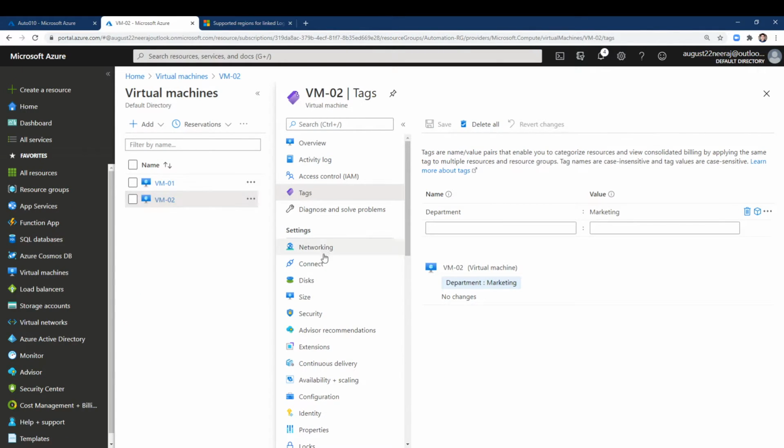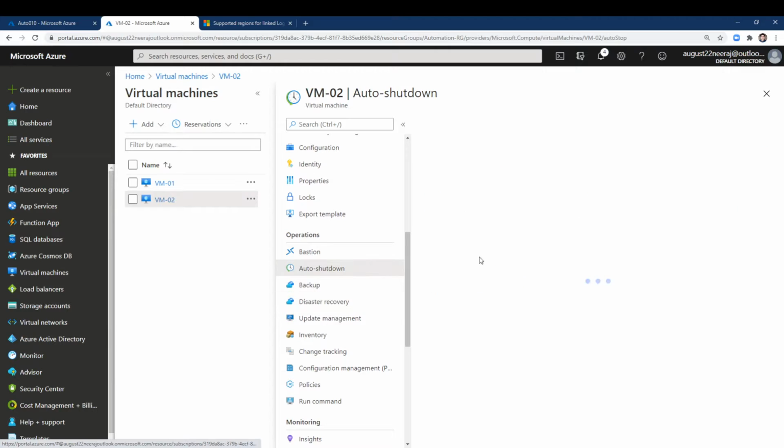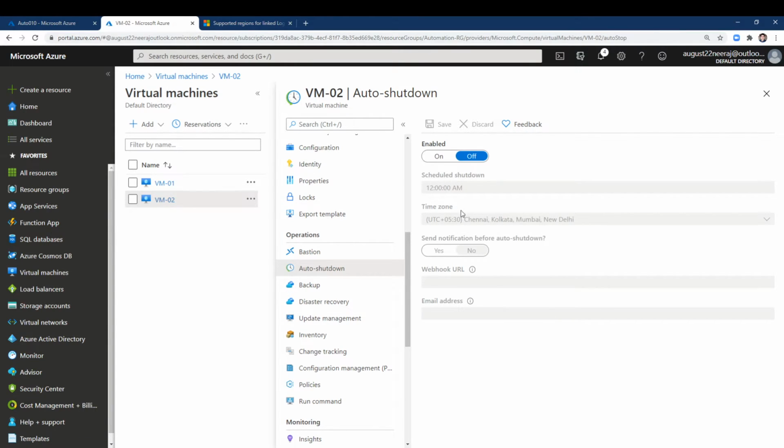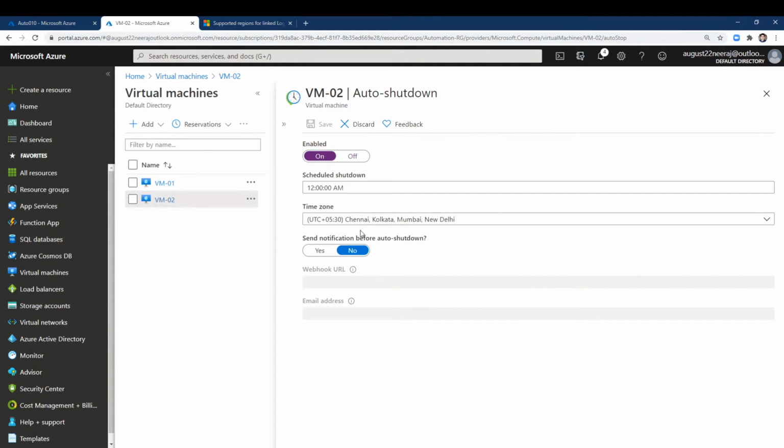Actually, if you see for a VM, you already have an auto shutdown button available over here. So I can turn this button on and I can automatically shut down the VM. But for starting a VM, you don't have those capabilities. So for example, you can specify at 5 p.m. the VM should be automatically stopped.